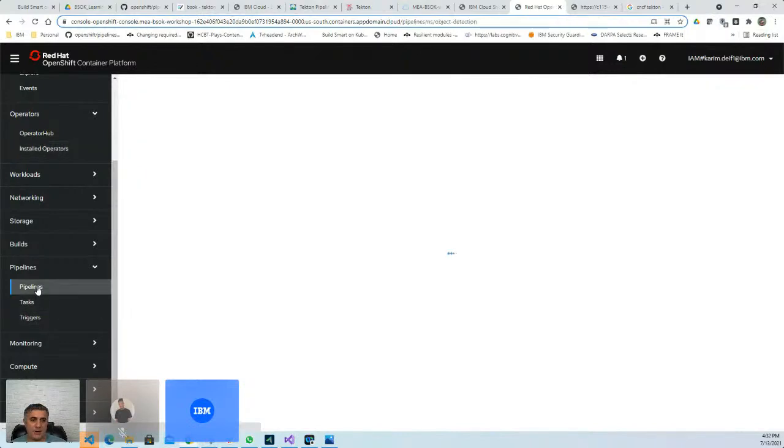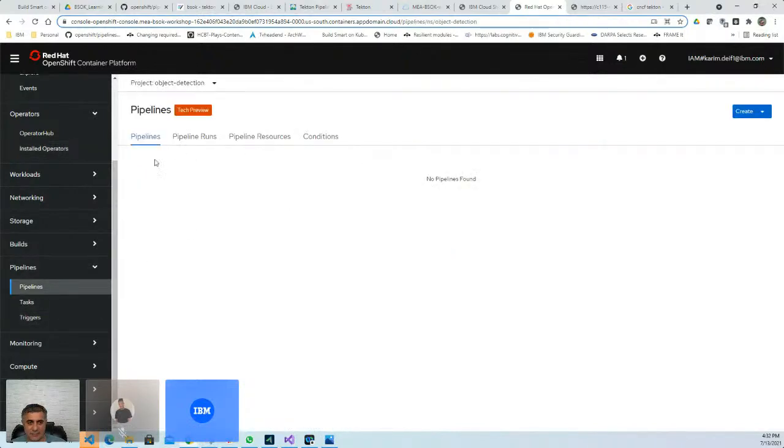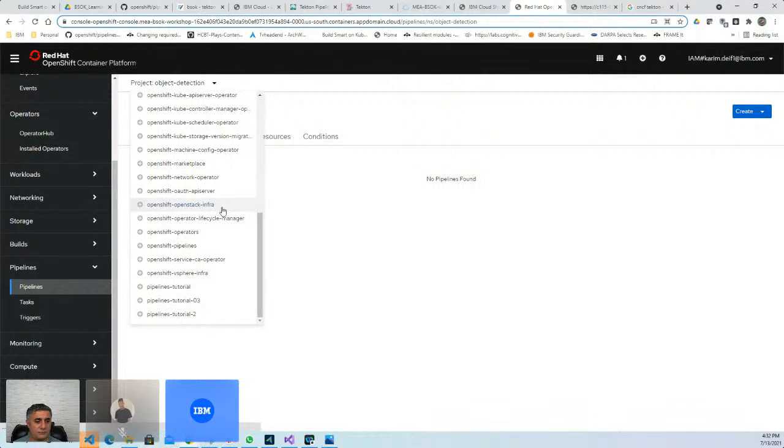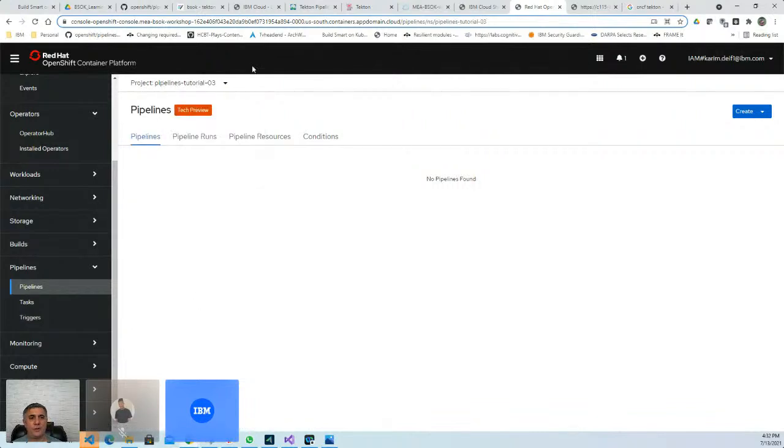If we click on pipelines, we'll see this is empty because you have to select the project. You have to select the project. So I'm going to go to my project, which is called pipelines tutorial 3, for example. I have no pipelines. I can create a pipeline this way, or again, I can use the command line way. And that's really going to help now because there's a lot of parameters to enter. So you want to have a script to automatically create what's called a pipeline.